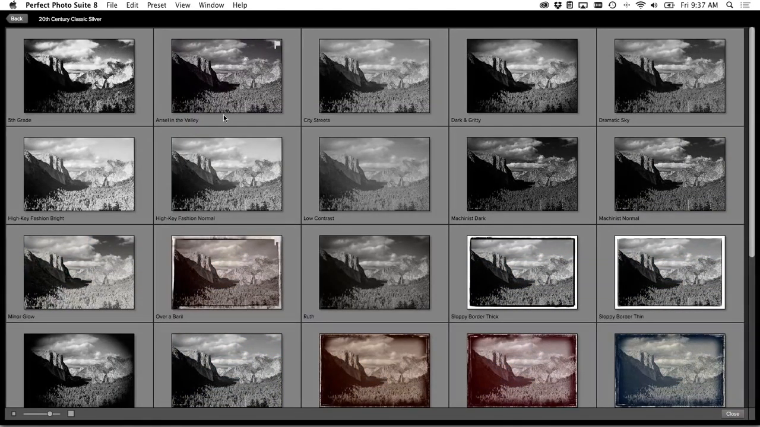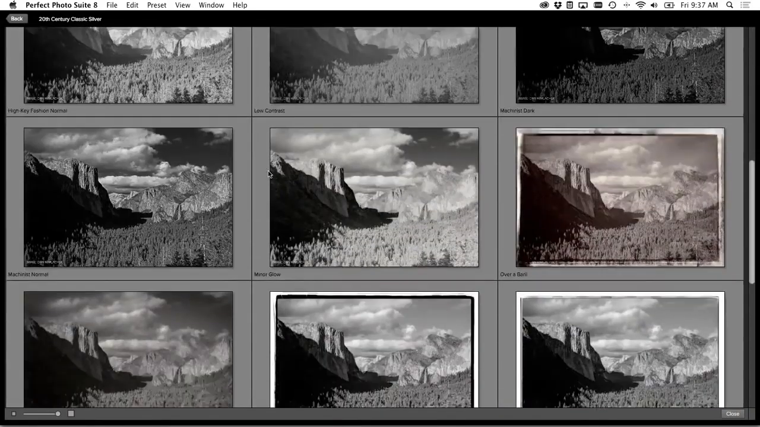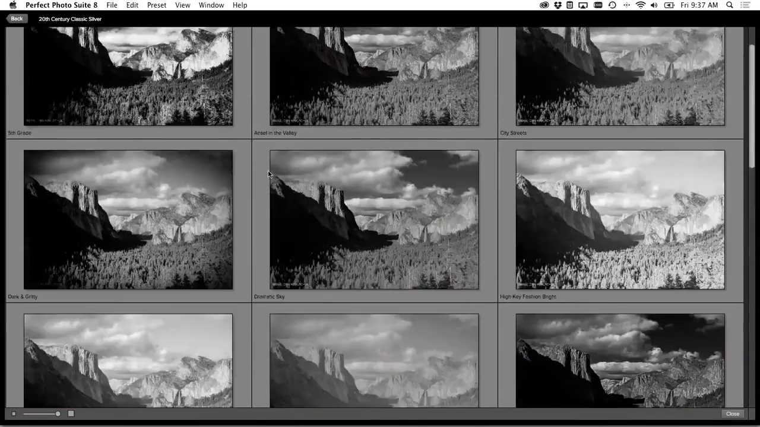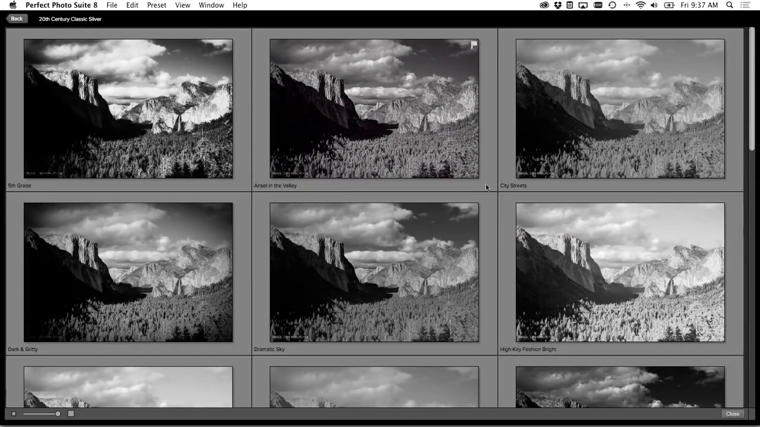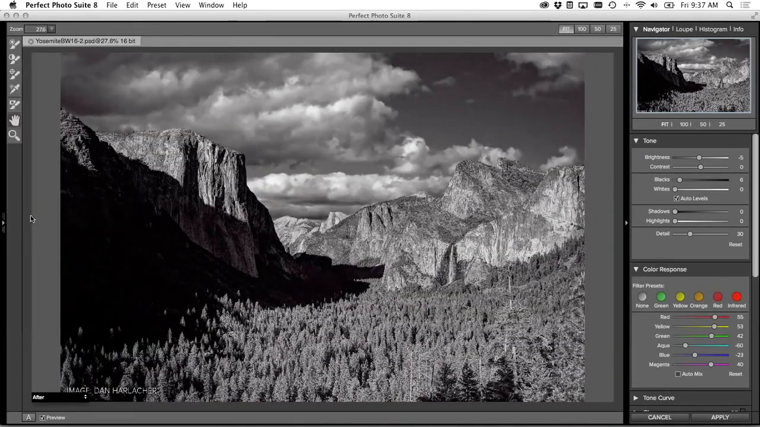And then when you find something that you're interested in, you can just hit the plus key to zoom in on it to find the one you want. If you've marked any as favorites as well, you'll see your favorite flag in the corner. This is actually the one I'm going to use right here called Ansel in the Valley. When I add that, I'm just going to close the preset drawer on the left just by grabbing the handle and pushing it so that it closes. That gives us a little bit more room to work.